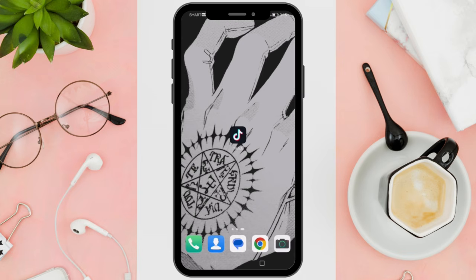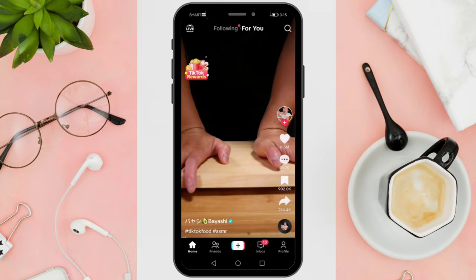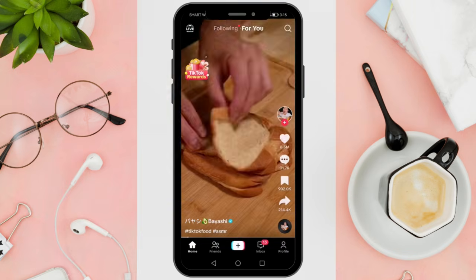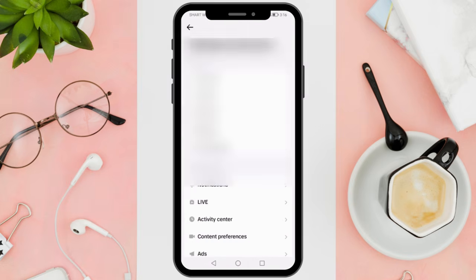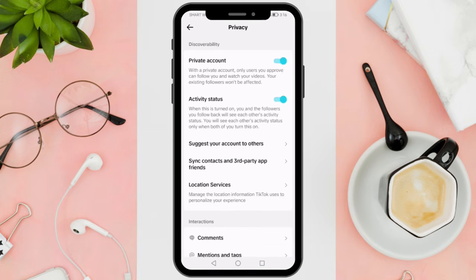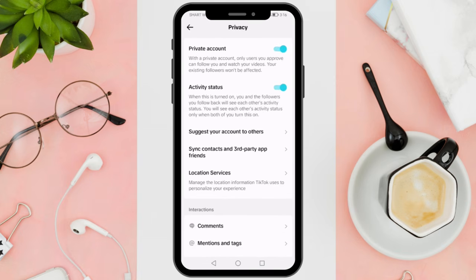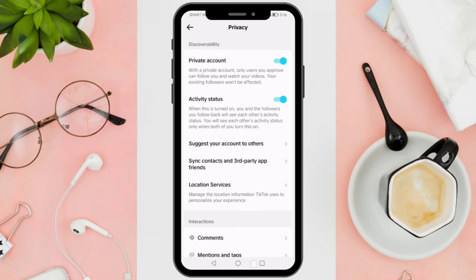Okay, first things first, click back then click on the settings and privacy icon. In the settings and privacy menu, click on privacy. You'll then see a window like this and simply click on privacy. In here, you will find several options.